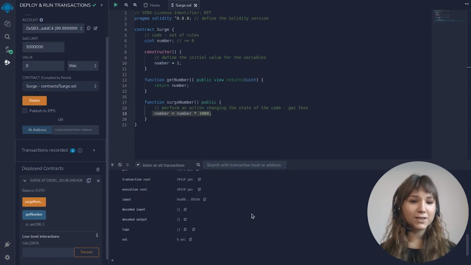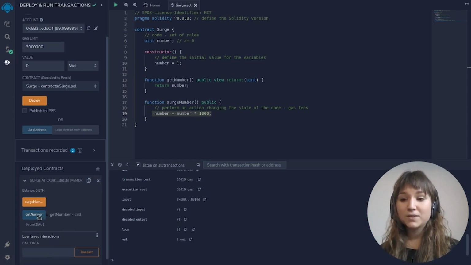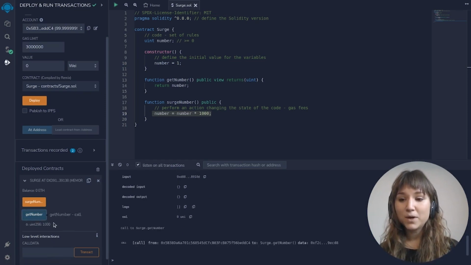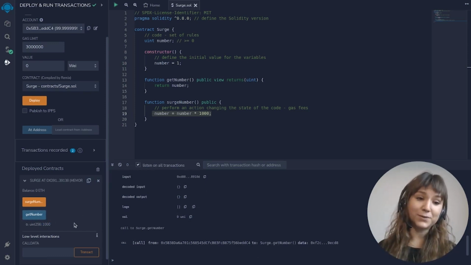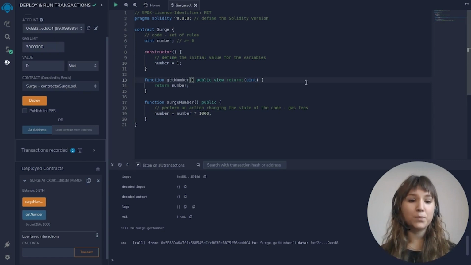So how can I know that actually we managed to increase the number? We can reuse the getNumber function again, which will give us the most recent value of the number variable. So if I click it again, you can see that this value here changed, and it's equal to 1,000.